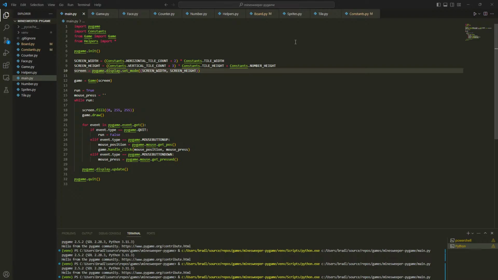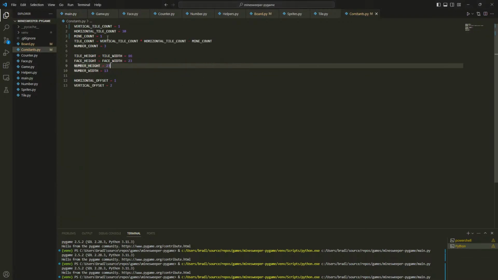Alright, we do scale horizontally. Now what happens? I mean, we do scale vertically. Now what happens if we try to scale horizontally? So let's go ahead and change the mine count back to, what was it? It was 16. Oh no, not the mine count, sorry. Let's change that back to 1. Let's change the vertical tile count back to 16, and let's change this one to 25. What happens here?